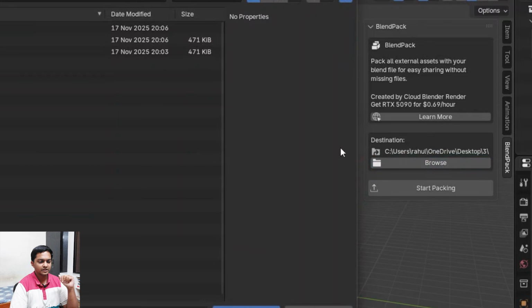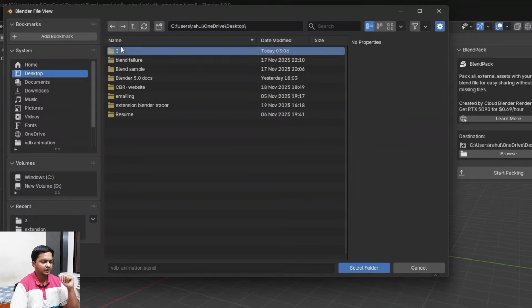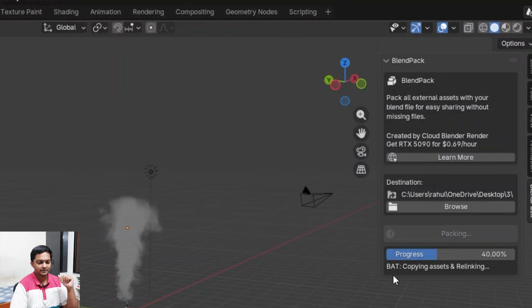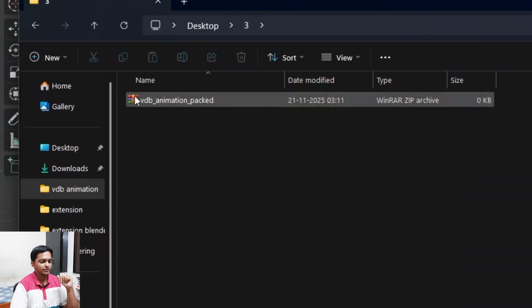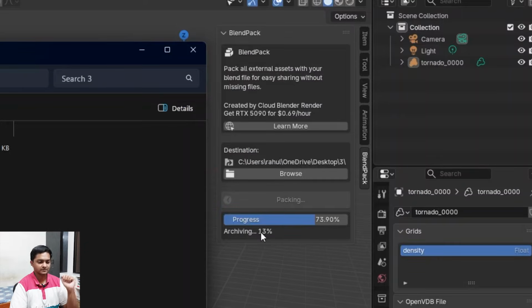So what you can do is install this BlendPack add-on, go and browse your folder. Let's say I'll go to my folder, select this, and then I'll start packing it. So it goes and starts to pack it right here. As you can see, it's archiving, but it's going to take a little bit of time depending on how many files you have. So I'll just fast forward this.